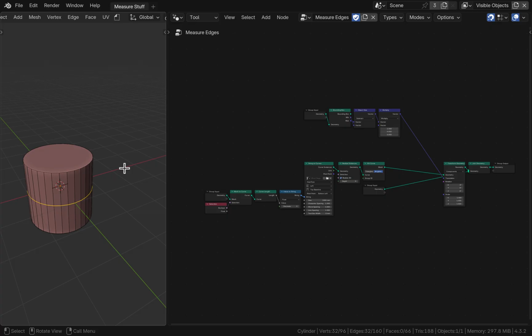So that's how you build measurements, and you can actually use non-contiguous edges to do that. Again, measure edges. Okay, 4 meters. That does make sense since the cylinder by default is 2 meters long. So 2 plus 2 plus 2 plus 2 equals 4. It works. You're welcome.